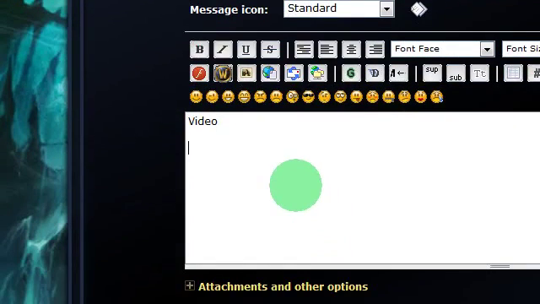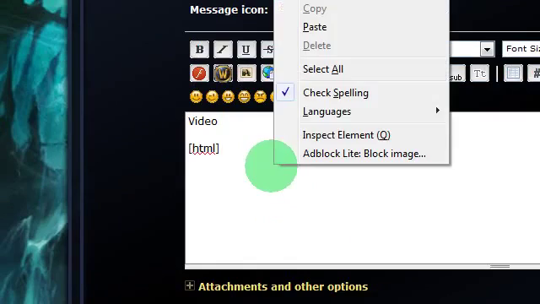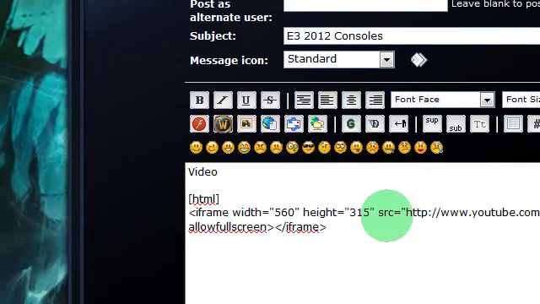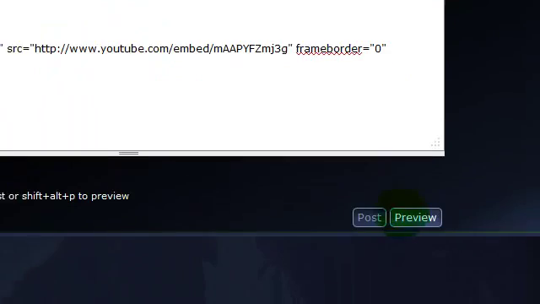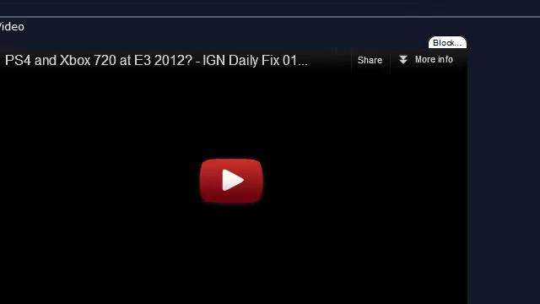Once back, type these brackets, HTML. Close the bracket, paste your code, close the bracket for HTML. This is BB code. So wrap it in the HTML brackets, press preview if you want to see what it'll look like.